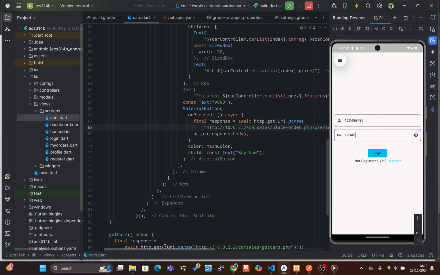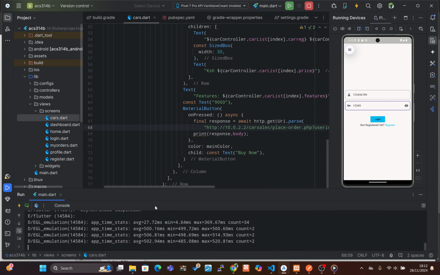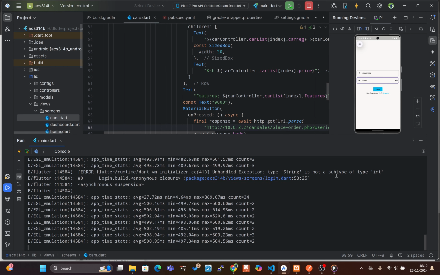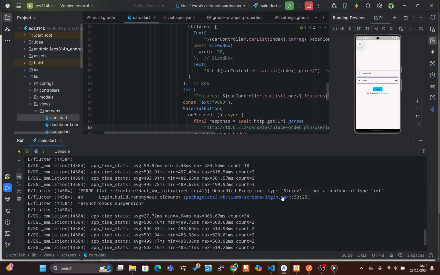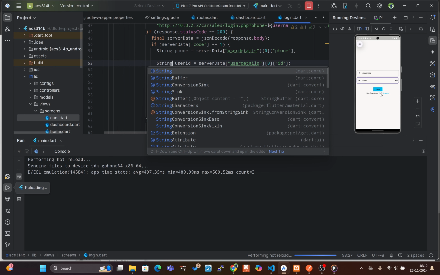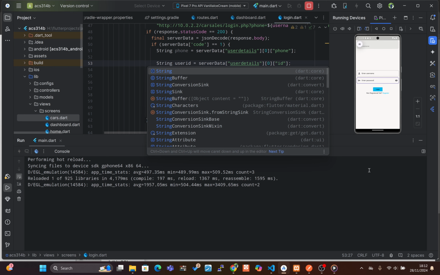Let me see what is being printed back. String is not a subtype of integer, so it's expecting string, but it's getting integer. So we'll just go to this particular point here. It's saying that what you're getting is a string, not integer. Very well, change this to string. No problem, nothing more. Just refresh and click on this, and now it should log in.